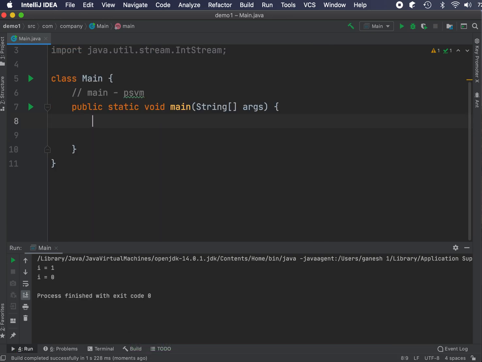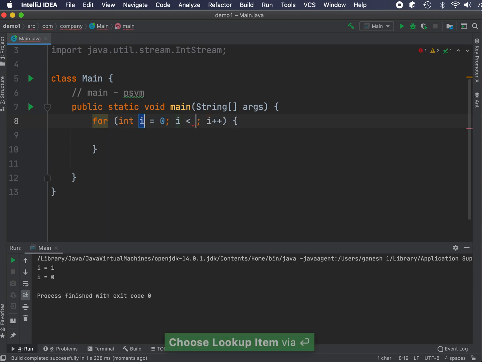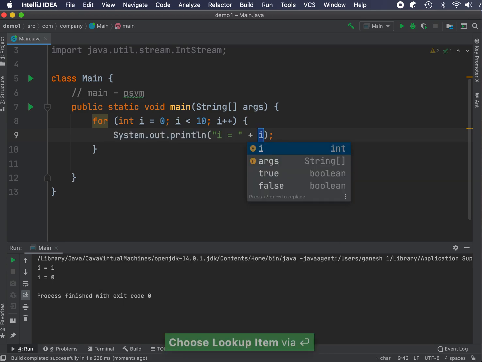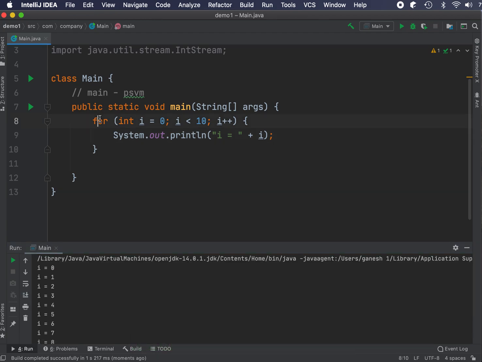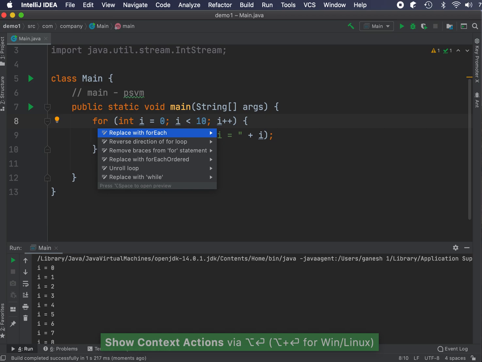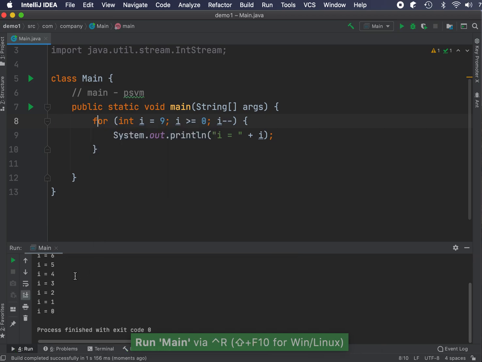Let's create a simple for loop for I is less than 10 and sout v I, right. So we got this, and let's reverse the direction and see what happens.